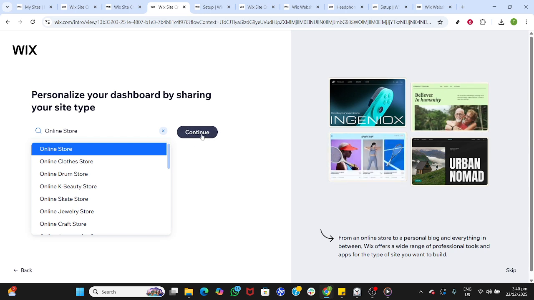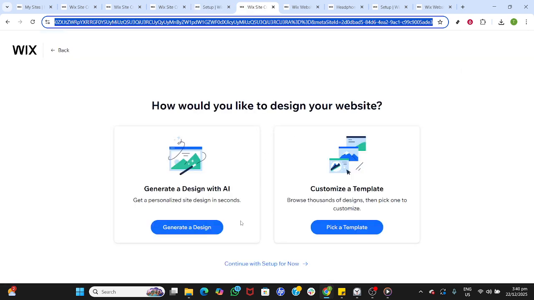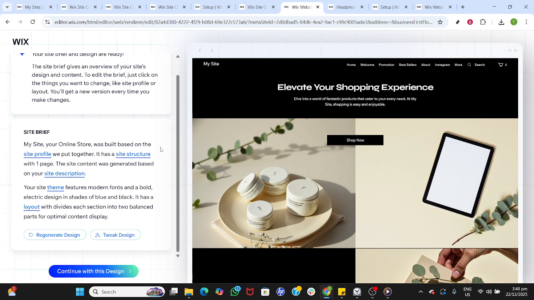Next, pick the type of site you want to build. Select Online Store, then click Continue. Wix will prepare the essentials for selling, like product pages and a store layout. Choose Design Site to move into the creative flow, and then click Generate a Design.